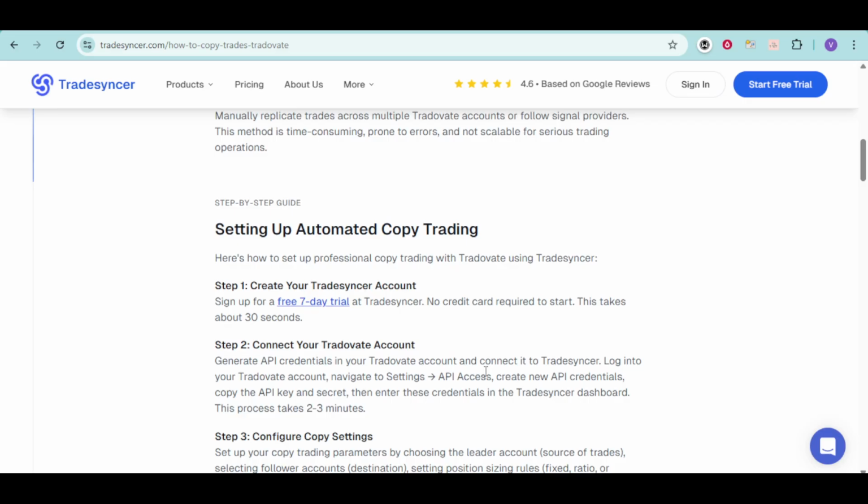If you want to set up automated copy trading, so there's no actual hassle for you, sign up for a trial on TradeSyncer, and after that, connect your Tradovate account. You can generate your API credentials from there. Then navigate to your Tradovate account, under the settings, add API access, create new credentials, copy the key, and add this on your TradeSyncer dashboard.